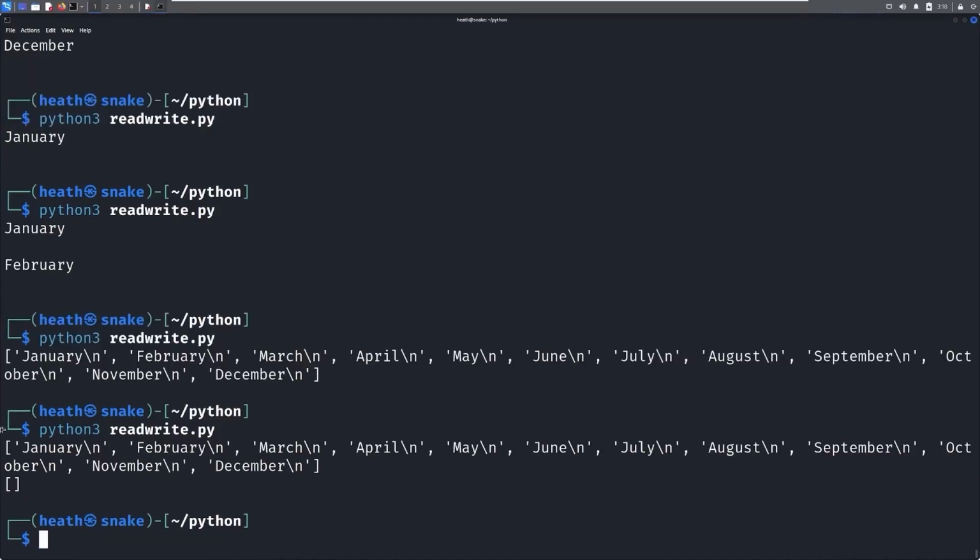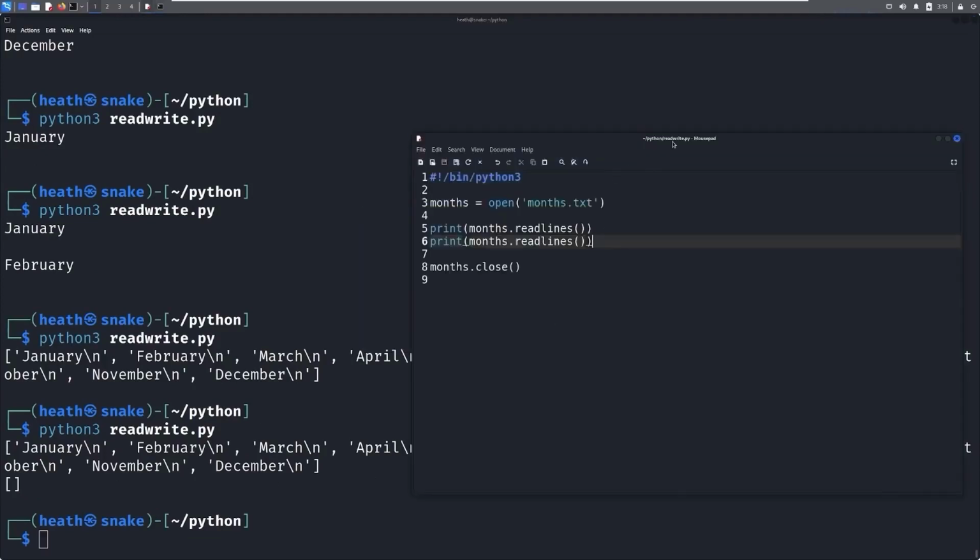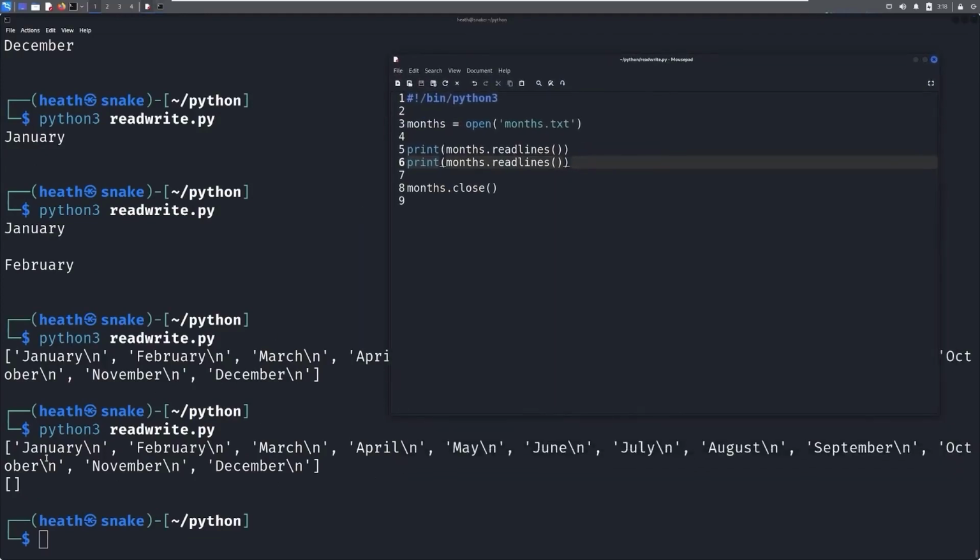So we have the first list here, and then we have a second list here. The second list is empty. Well, that's because we've actually already read this. So we read through it here first, and then it's empty the next time we try to read it.